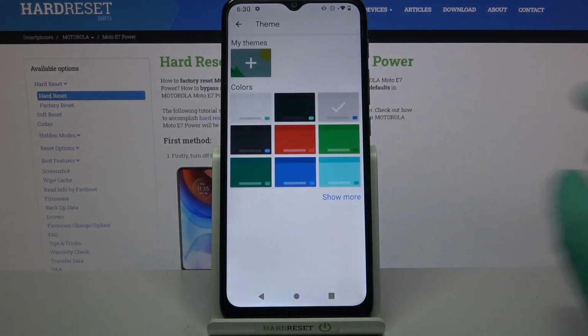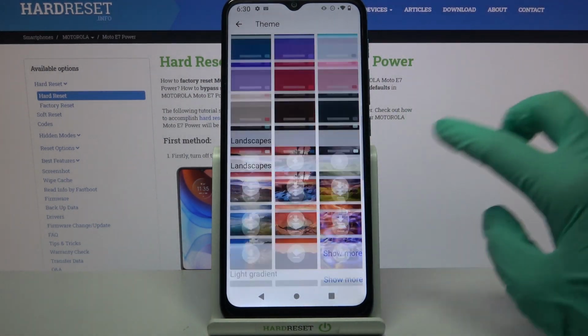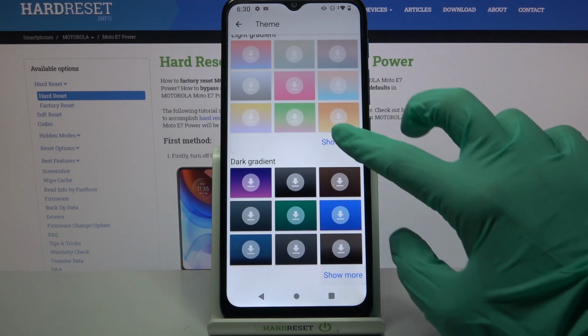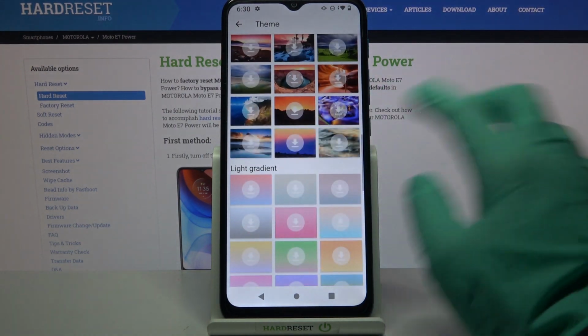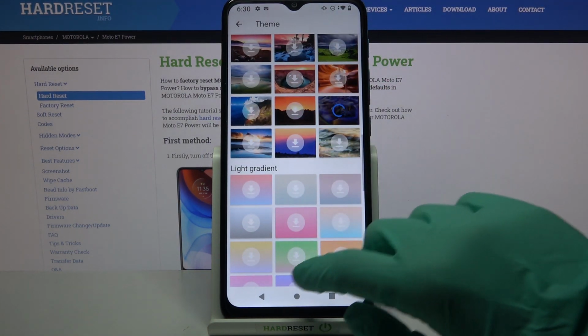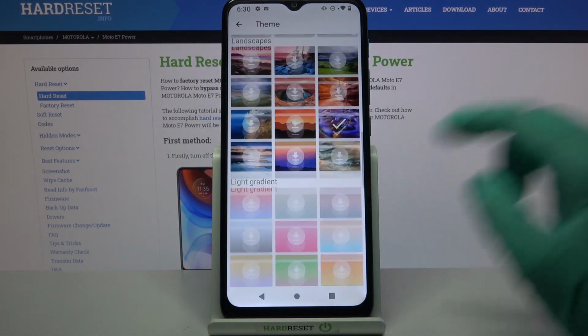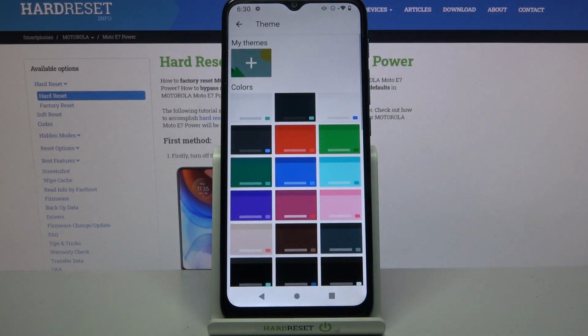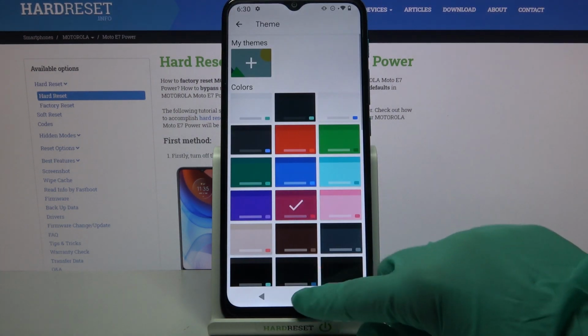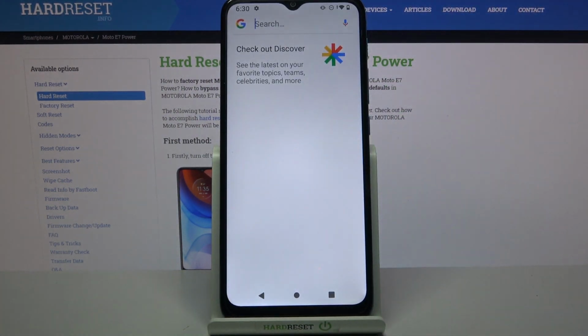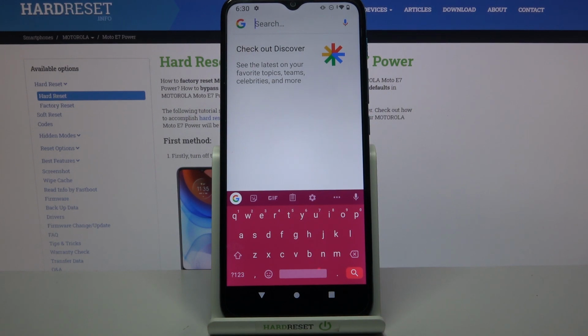Then go into Theme and tap on Show More to see all available themes. When you're done, you can pick a photo, click on it, tap on the switcher next to keyboards to enable or disable them and tap Apply. You can do the same with one of those colors. When you're done, just go back. As you can see, theme of my keyboard has changed.